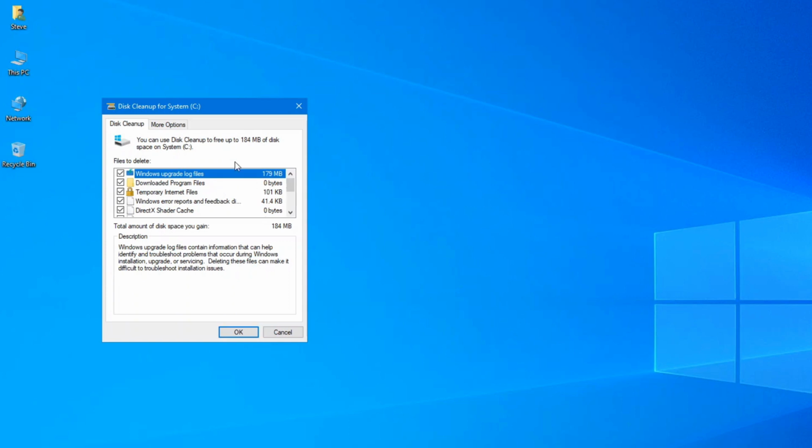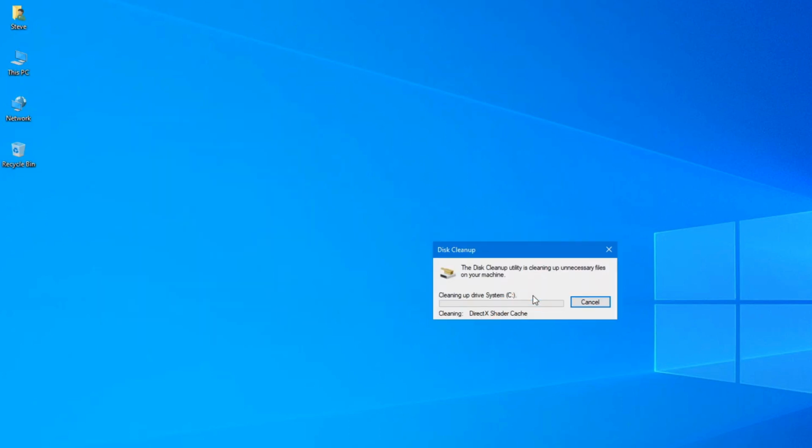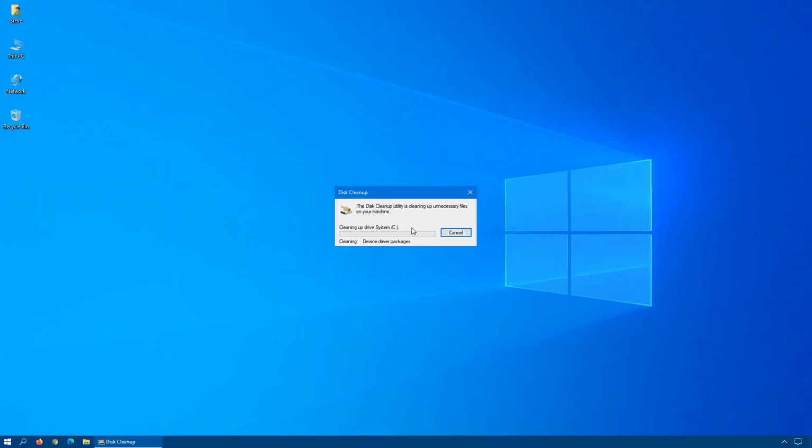And if you do opt to still use this disk cleanup utility, because you still can, just run it and it'll delete everything that you've selected in the list for it to delete. But just keep those two things in mind about the downloaded files and about the ESD files.